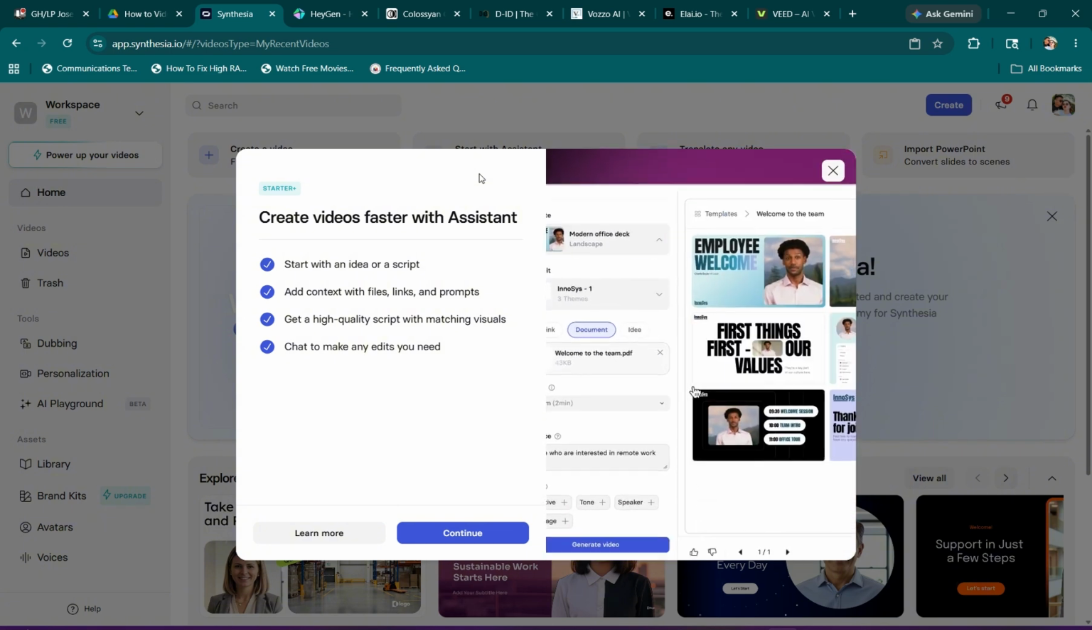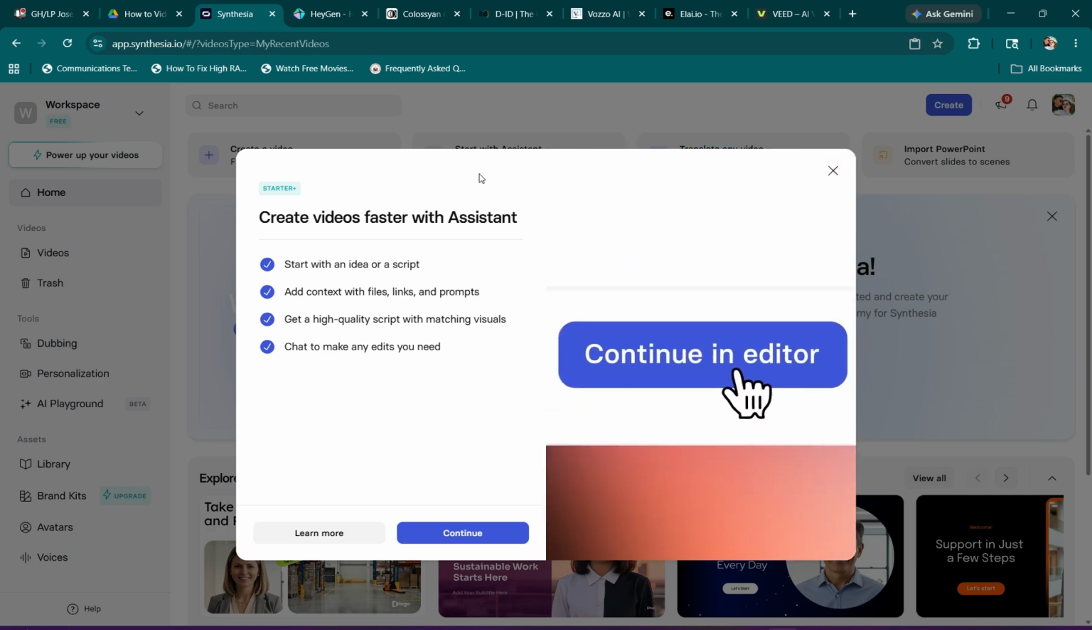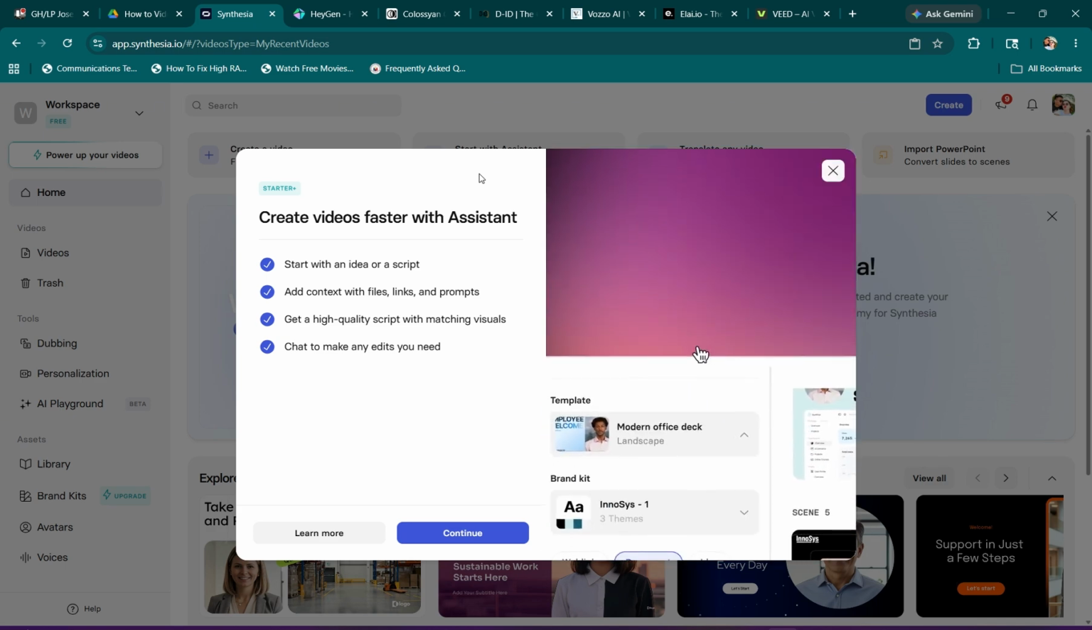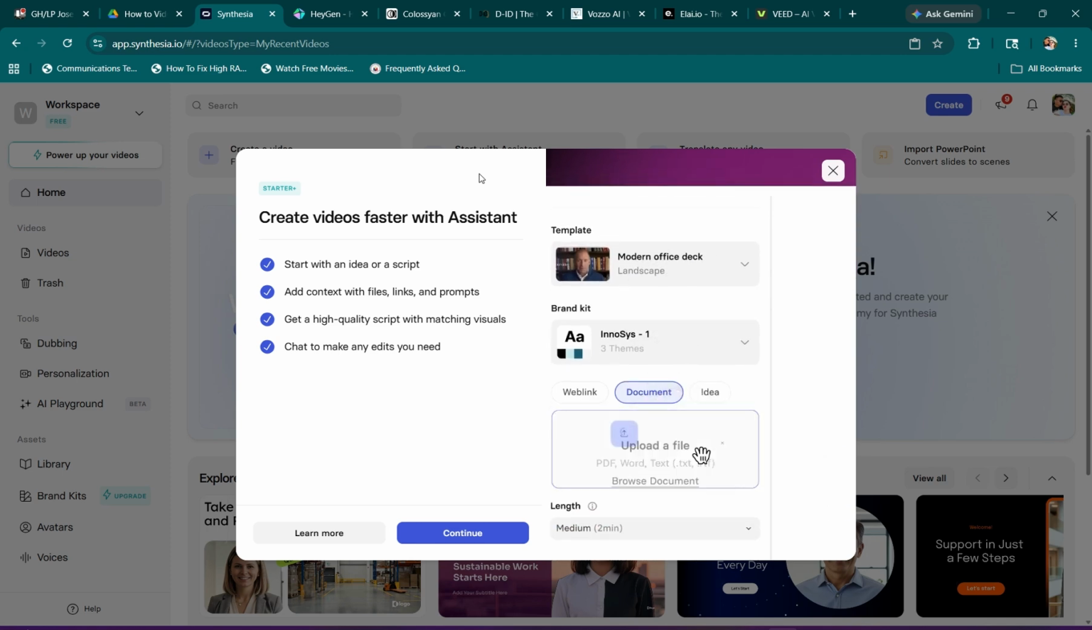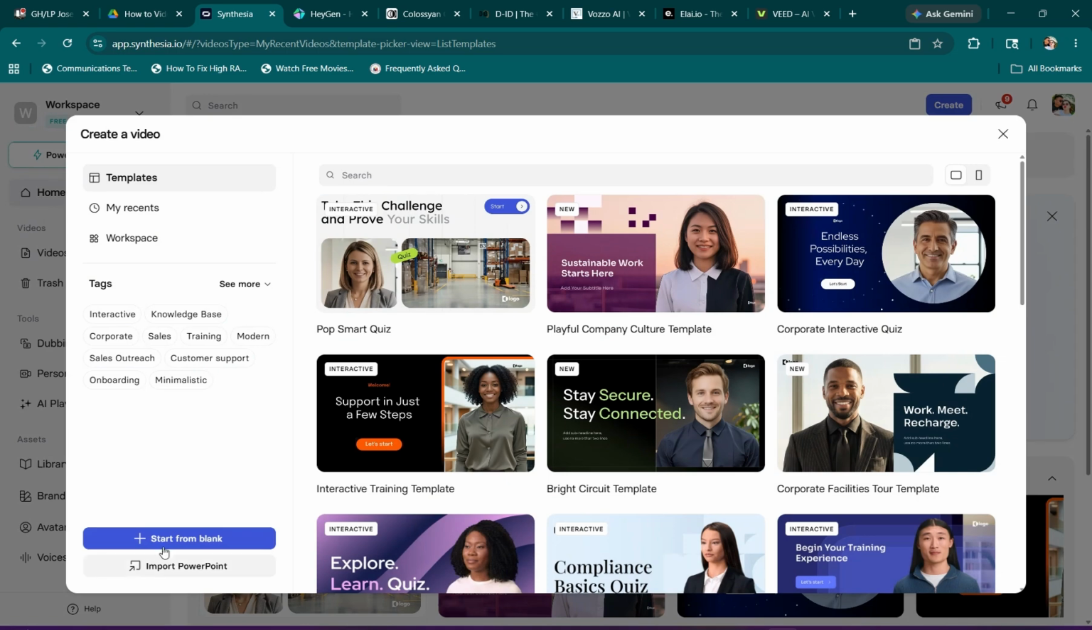For highly customized content where your organization has specific visual standards that existing templates don't match, start with blank canvas. Click New Video and select Start from Scratch. You'll have full control over every design decision from the beginning.